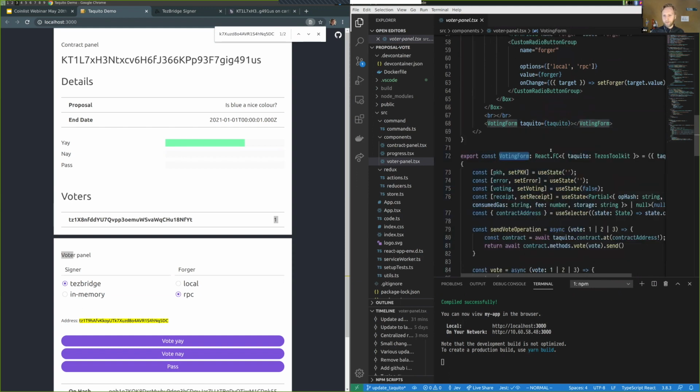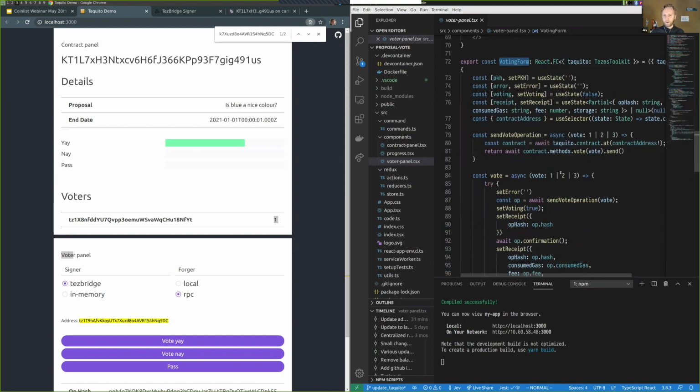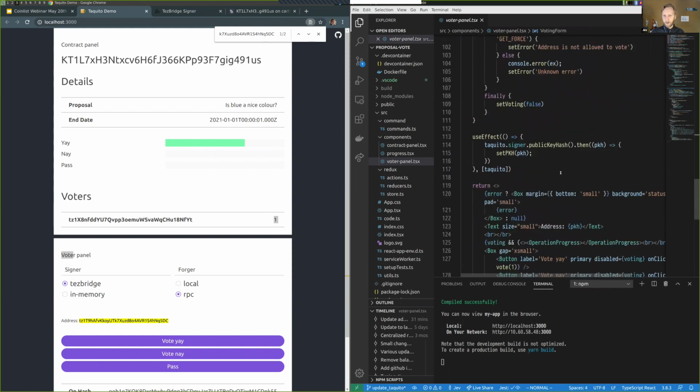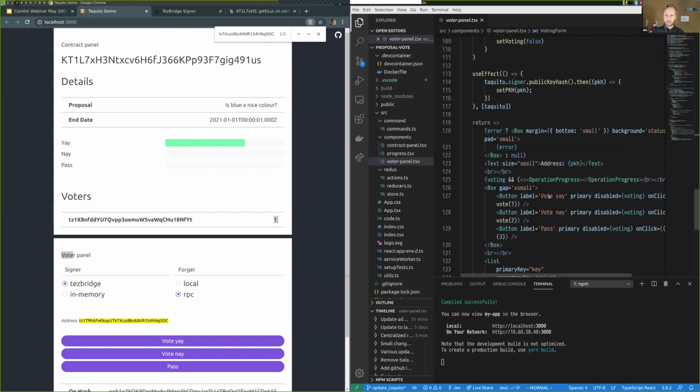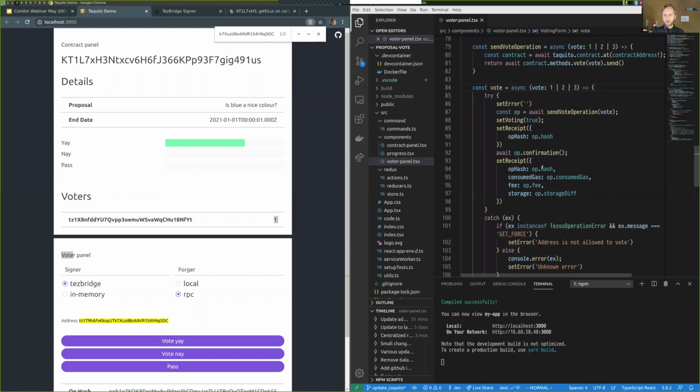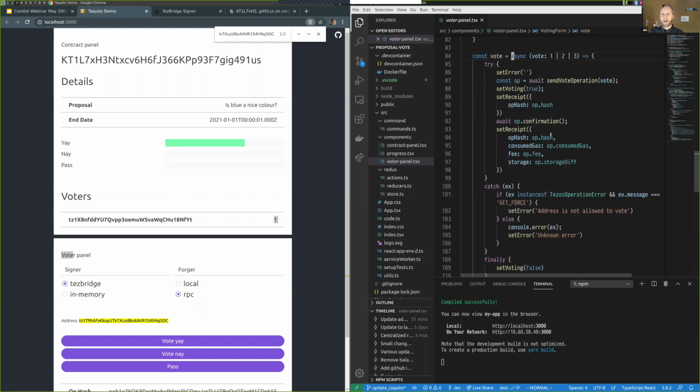We'll open this up here. And so in the voting form, down at the bottom here, we have our buttons, which is vote yay, vote nay, and pass. And these call the event handler vote. So let's look at the event handler vote. It takes a value of 1, 2, or 3.